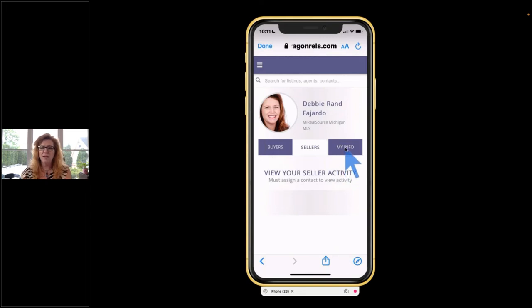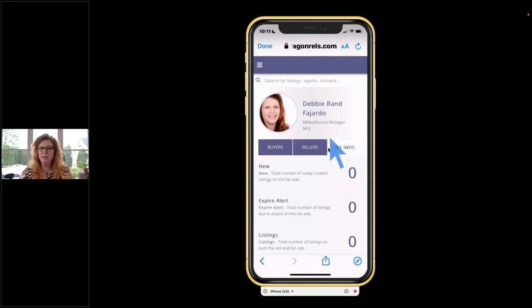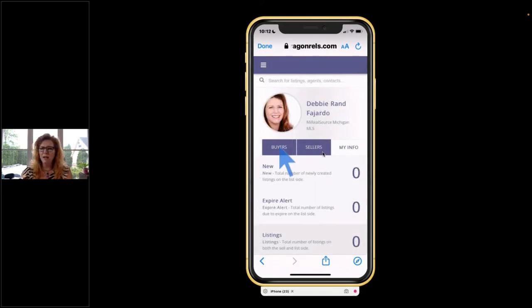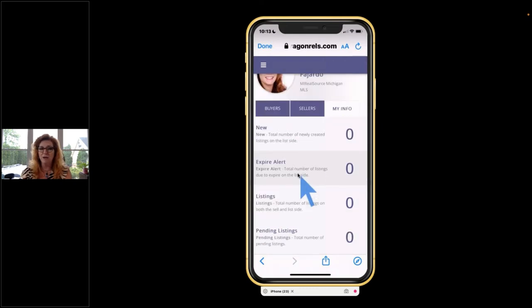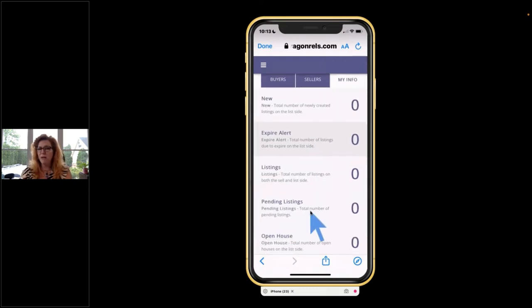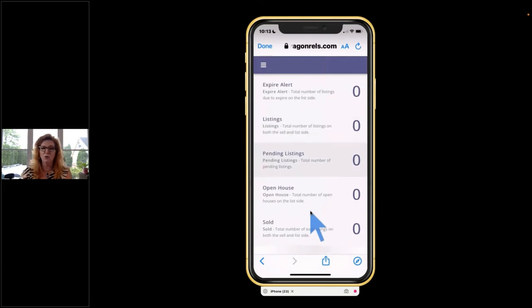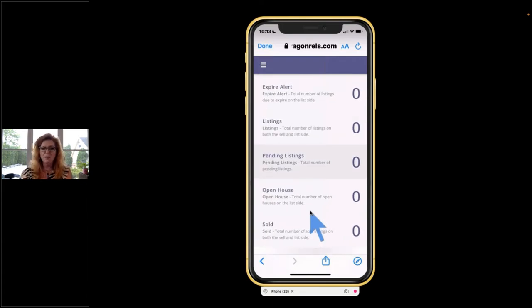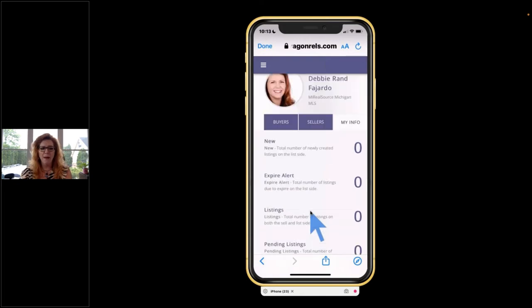And then over on My Info, this is the same My Info tab that is on your Market Monitor. This is designed to look just like the Market Monitor on your Paragon. So on your Market Monitor, if you tap the My Info, it gets you right to your listings. So anything that's new, anything that's about to expire, all of your listings, your pending listings and open houses and your recently sold right here for you. So that's the nice thing about this. So let's go back up to the top.